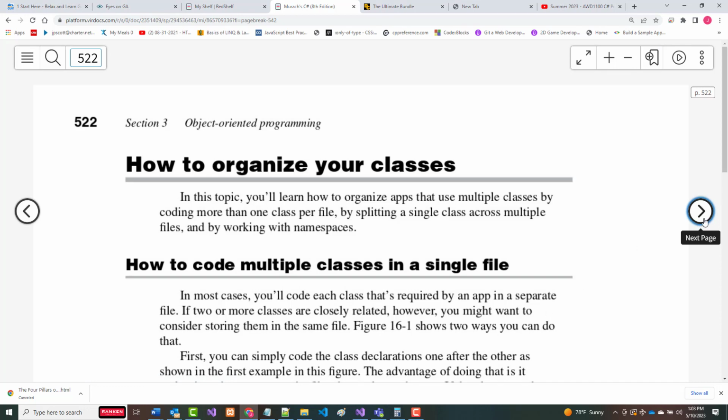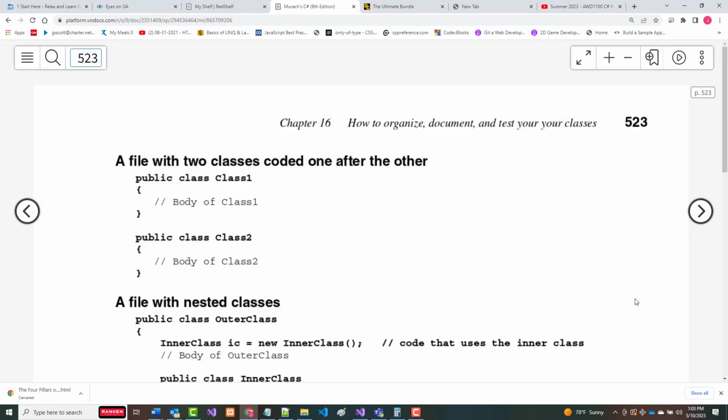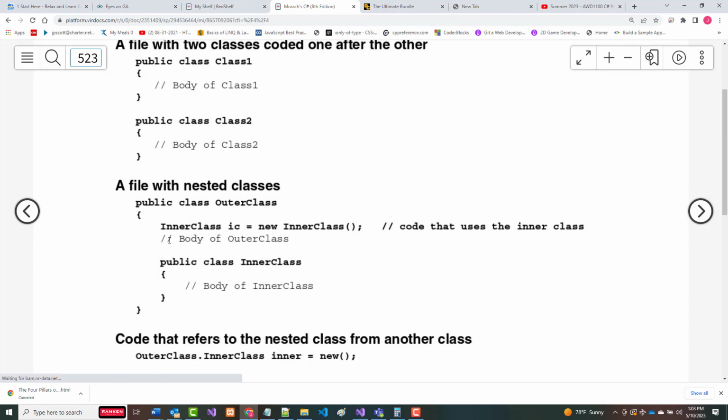But as far as organizing your classes, C# is a little different than some other programming languages. You can put two public class files, one after the other, in the same file. Now, for example, in Java, you can have a class within a class, but only one can be public, and then inside of that, you can have one or more private ones. But C# is one of the few I know of that allow you to do that. You can also have a file with a nested class, more like the Java that I just mentioned, where here's the class and then there's another one inside of it.